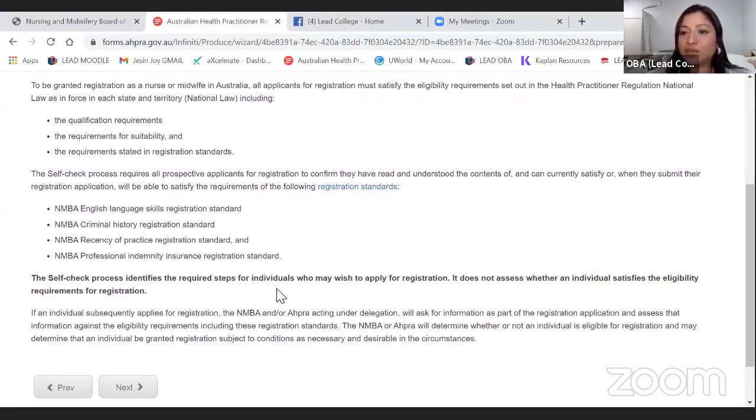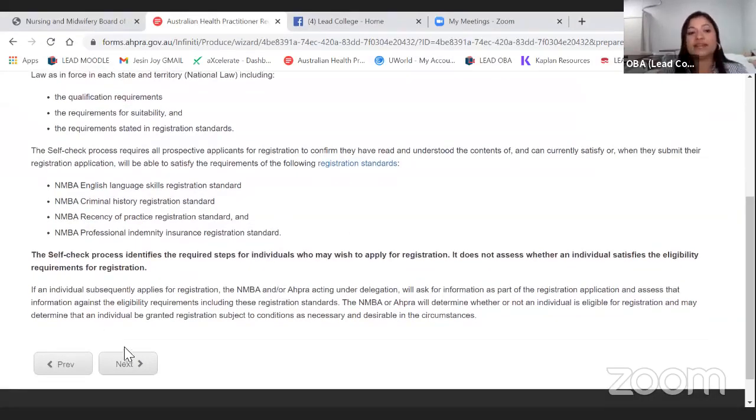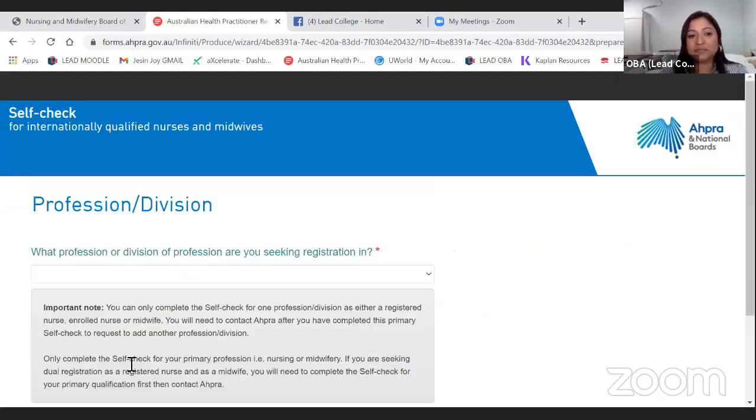And of course, last but not the least, very important, the NMBA Professional Indemnity Insurance Registration Standard, which tells you that once you become a registered nurse in Australia, you should definitely take professional indemnity insurance for yourself to protect yourself against any legal issues. So read all this and then you move towards next.